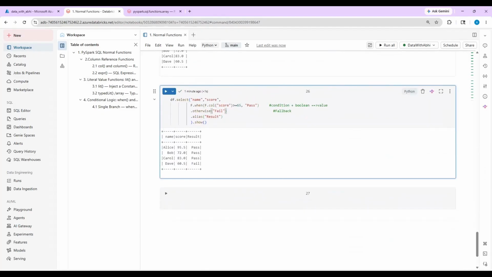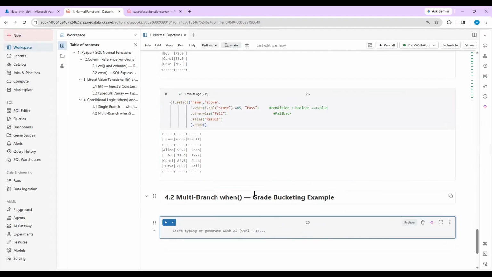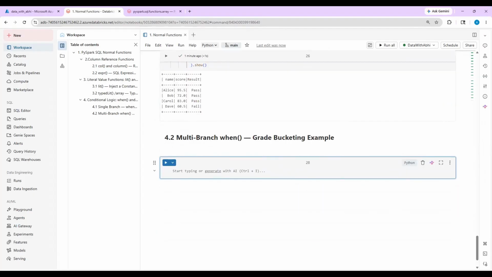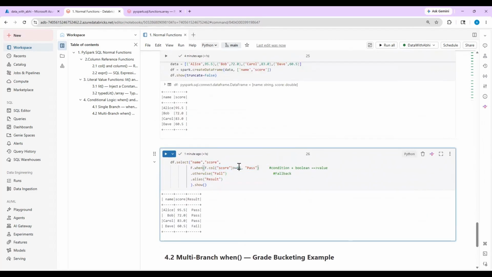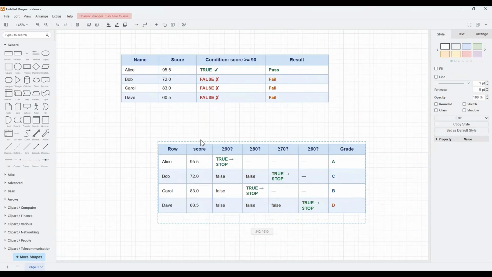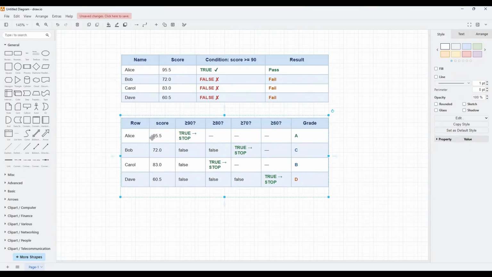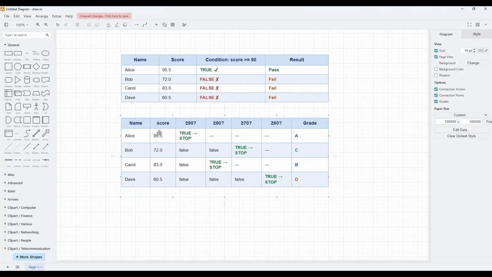So let's move to the multi-branching case when. It's kind of a grade bucketing example. Let's create this multi-branch when. We only added one condition before, but we can add multiple conditions here with different where logics. Let's take the same example. I will show you one table of how we can implement this. Here we have a name and a score. There are multiple conditions.